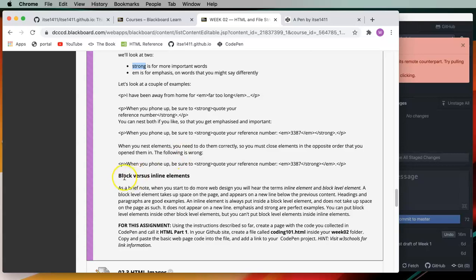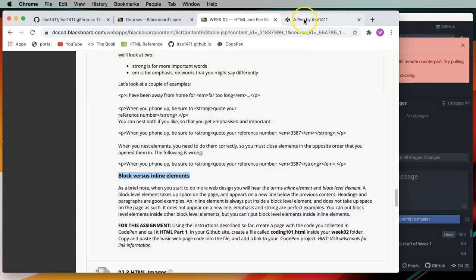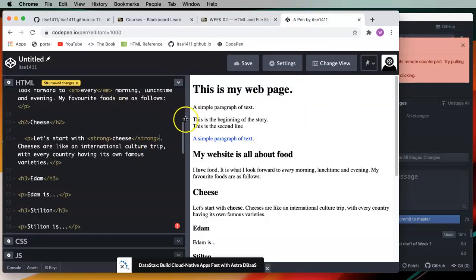Keep on going down, and although this is going to be very important, block versus inline elements, read what this says so that you can start to get an idea of what's going on with inline and block elements. We'll be talking about this in future lessons. In the meantime, just know that this is happening. For this assignment, yes, I've been doing everything in CodePen.